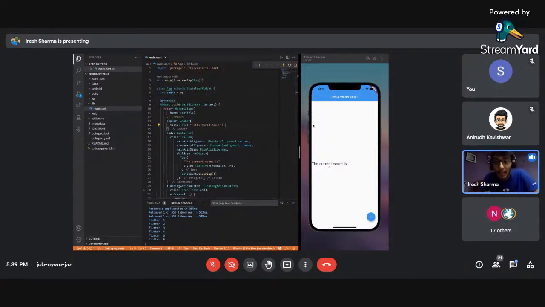But the Flutter app itself does not keep any copy of this number because it doesn't have to show that anywhere on the screen. So the Flutter engine doesn't take care of that number. To make this number relevant to the Flutter engine, we need to give state to this widget. This widget has to be stateful.